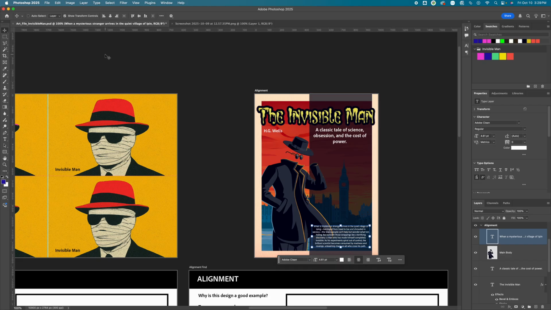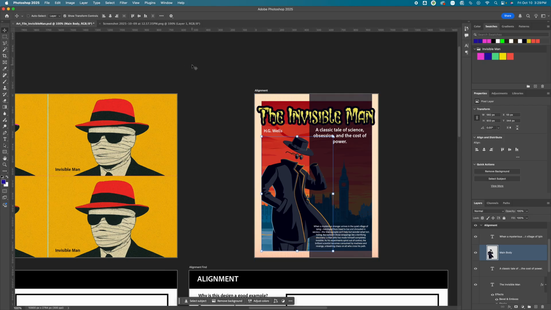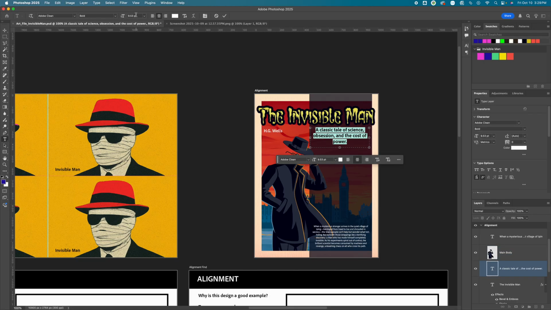Okay, so it went from being crazy illegible to being able to read it. Now we're able to read it, we can tell what the title is, we can tell who the author is, and we can also see what the story is about. I'm actually going to select this, and as the designer, I'm going to decide to make that just a little bit smaller so it doesn't have as much competition.